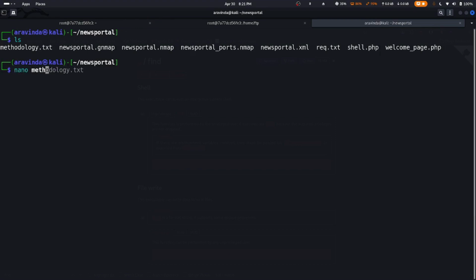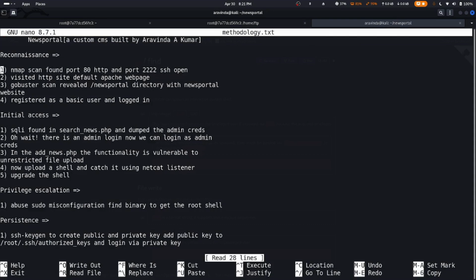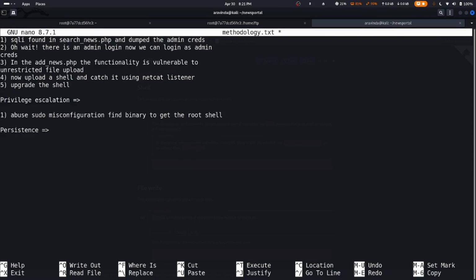So let's go to methodology.txt. I'll be explaining what I did till now and how I gained access till persistence. For persistence, I used a different method. What I used was, I added another user called ftp. So I created a high privileged user called ftp.